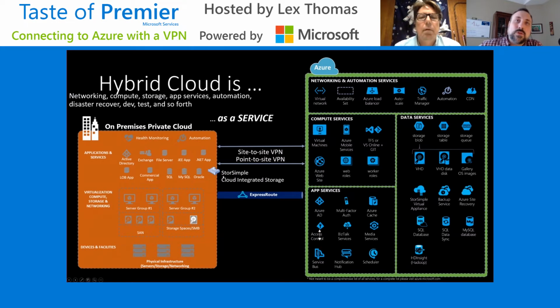Actually, there is StorSimple. I'm not going to talk about it, but there are some options for being able to replicate storage and extend storage. We have some additional solutions that exist today with NetApp and so forth, but that's kind of out of scope for today. It's really just these top two boxes: the site-to-site VPN, point-to-site VPN, and ExpressRoute.